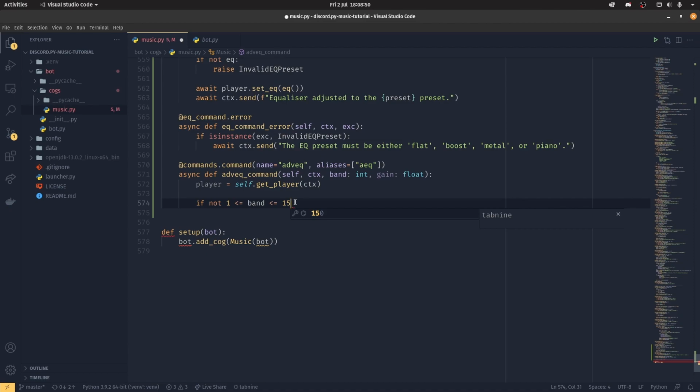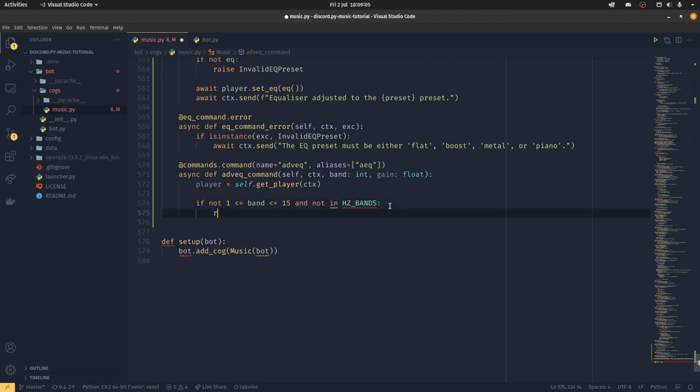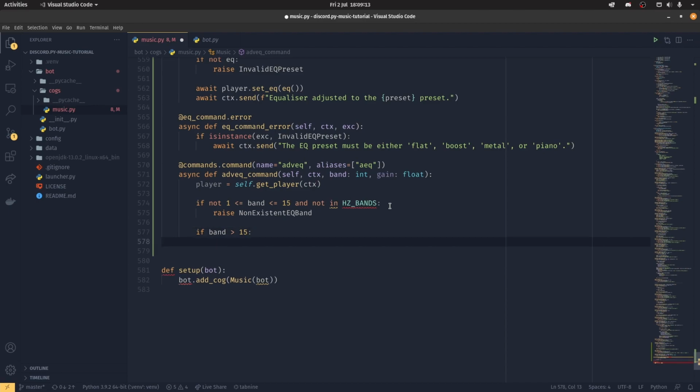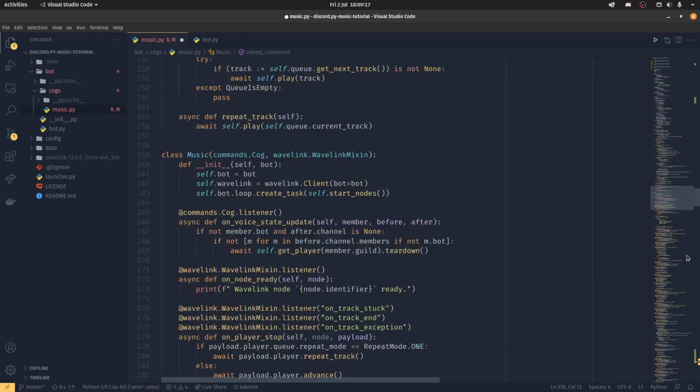So if not the band between the values, and it's not in hertz bands. So basically, if it's not a valid band index and it's not an actual frequency band, then we can raise non-existent EQ band. Otherwise, we do if band is greater than 15. So if we're actually passing a frequency, because the lowest frequency in this case is 20, we can get away with doing this.